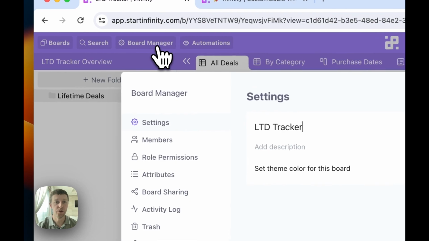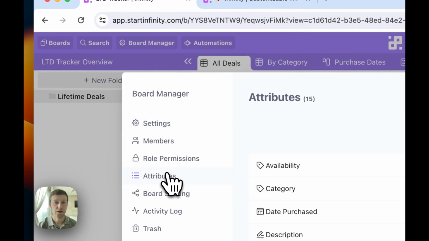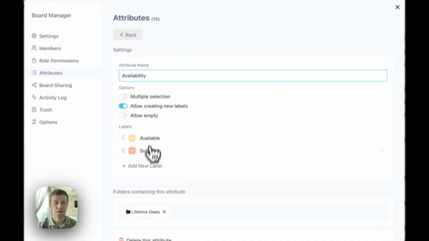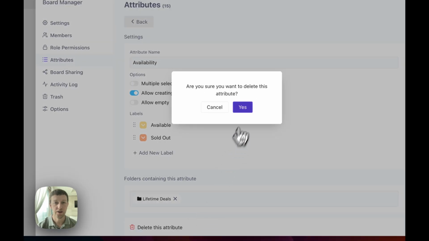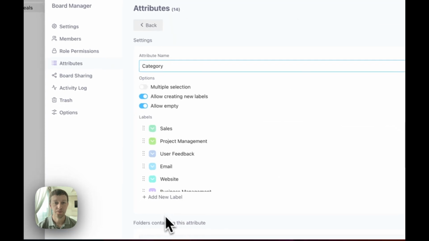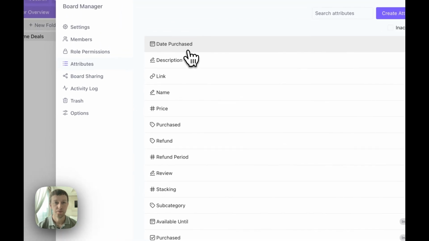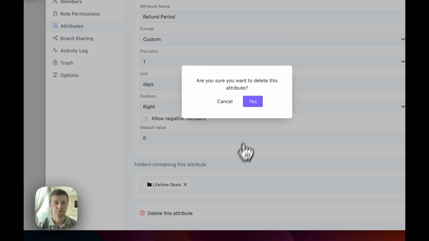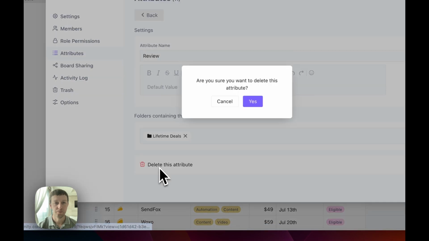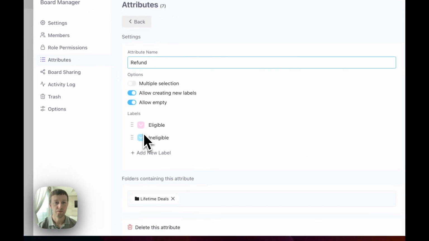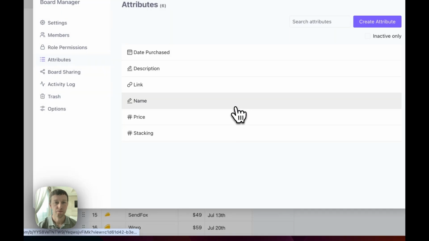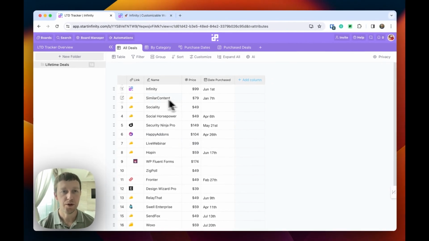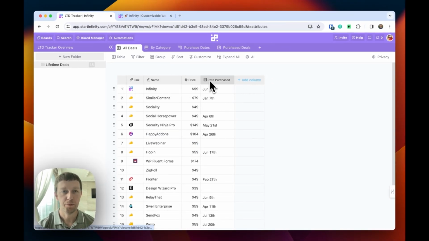Go to the board manager, go to attributes, and then go ahead and start removing the ones that you do not need. So availability, delete. So after we have deleted all those attributes, we're left with a very short list of attributes right here.